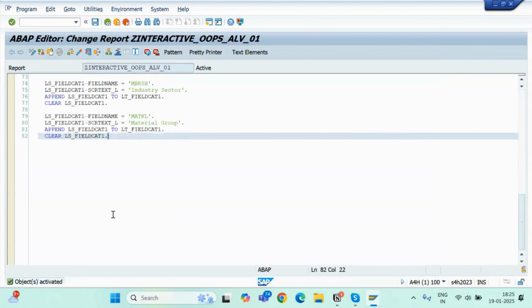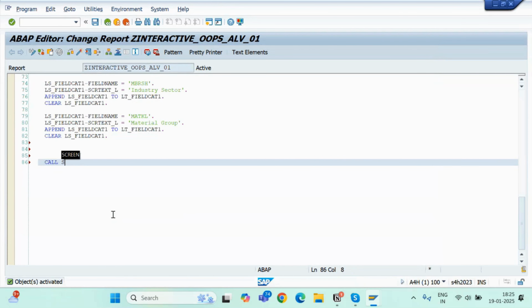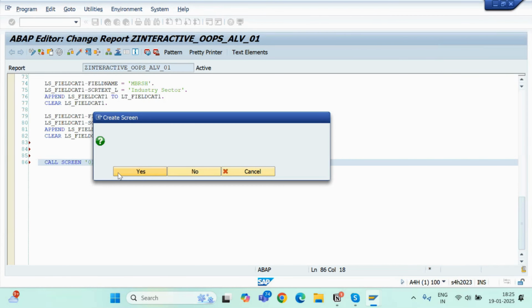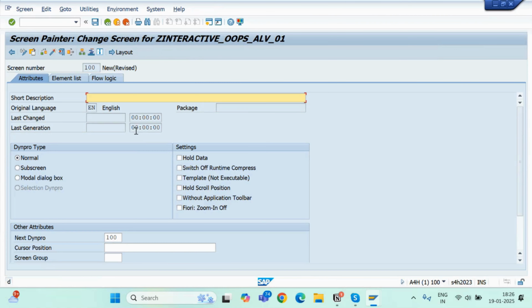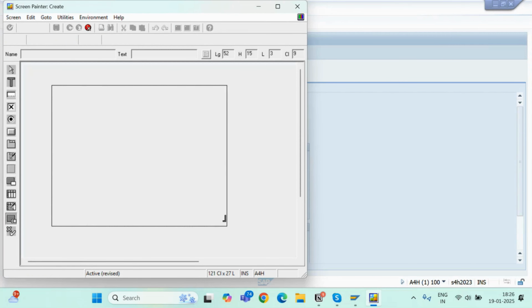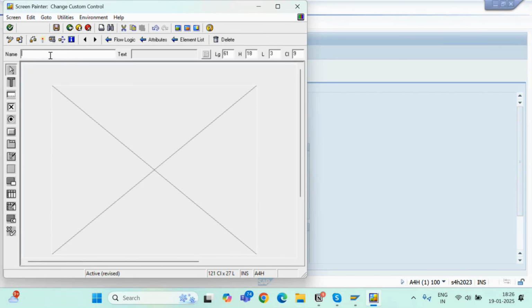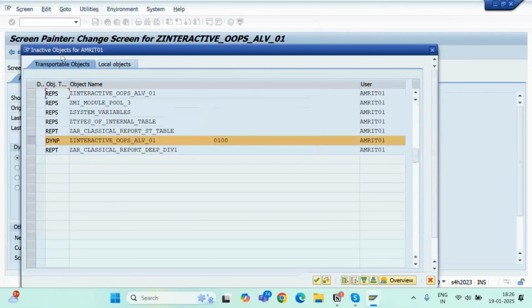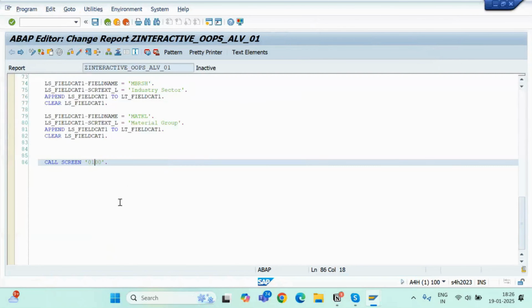And then we will simply create one screen. So call screen 100, same thing that we have just seen 10 minutes ago. We will create our container 1 here. So MARA display, go for layout and create the container on it. Custom control, display it, container 1. Container 1, save it, go back and activate it. This is our first ALV.